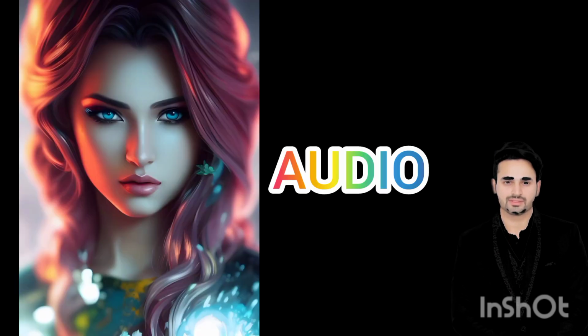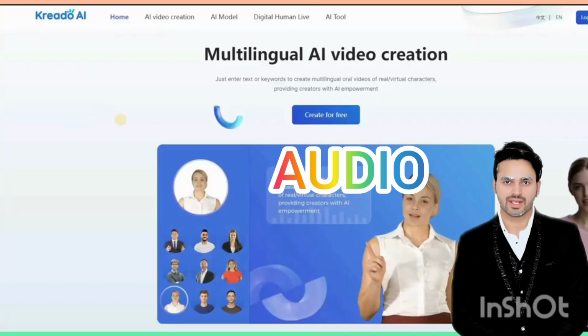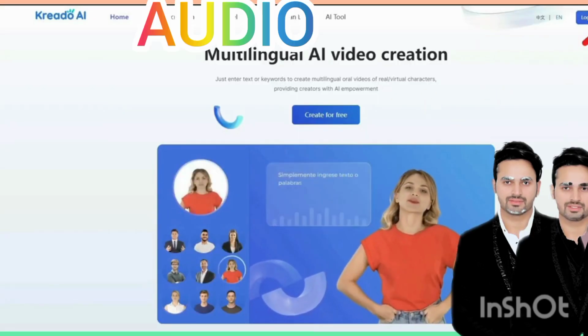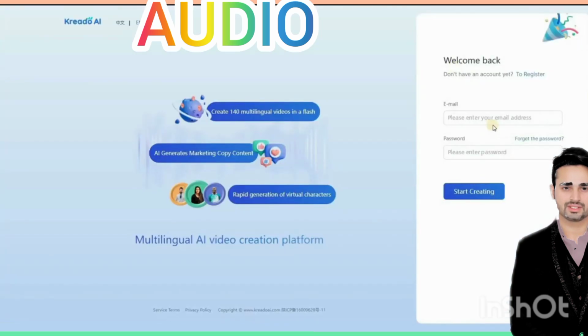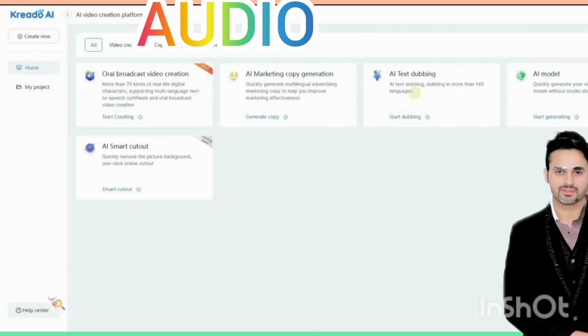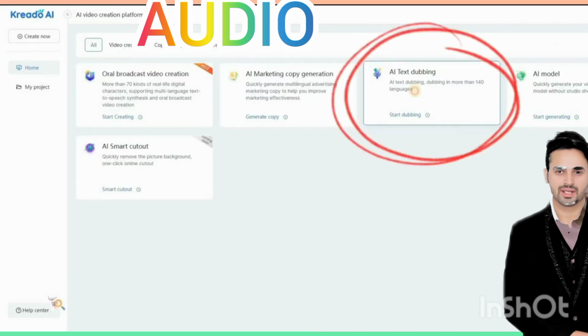Part 2. Create audio using AI. If you don't want to use your own voice, you can use this free text-to-speech AI. To use this AI tool, you need to register using your email or Gmail account. After the registration process is complete, go to your AI tools dashboard and select the AI text dubbing menu.